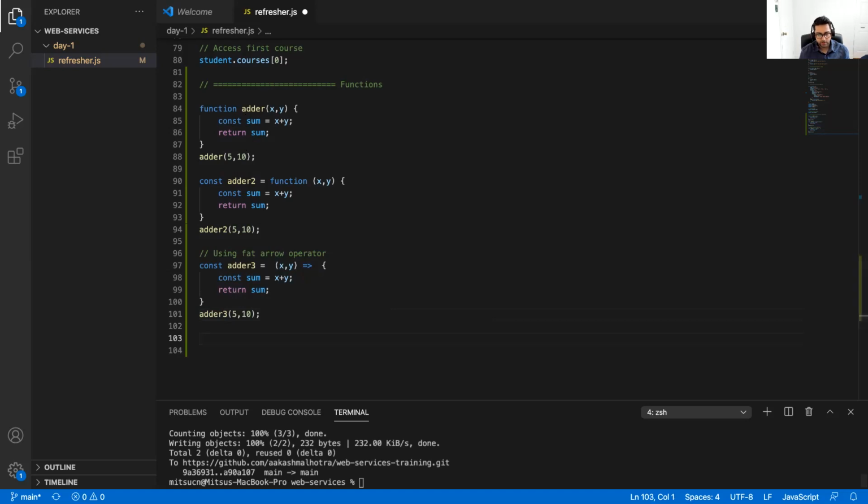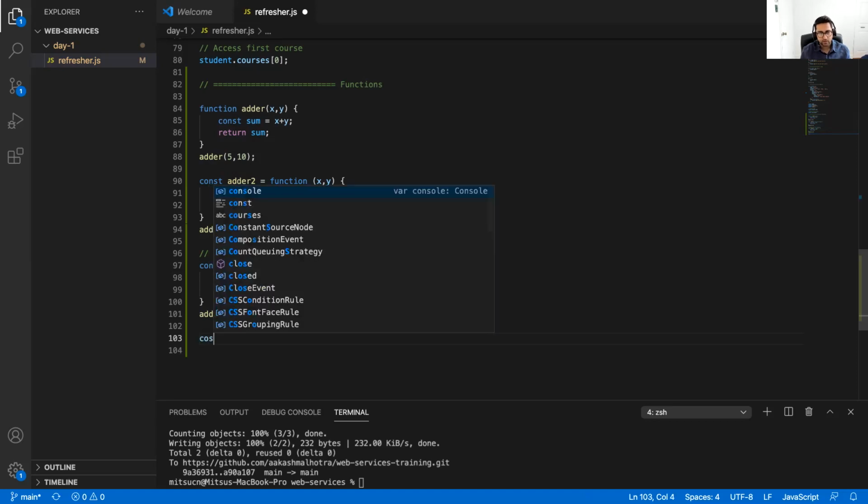Any question or any doubt so far? Is it clear what's happening here with the fat arrow operator? Yes. Yep. Alrighty. So I'll show you guys an example of another anonymous function, somewhat more practical, with arrays.